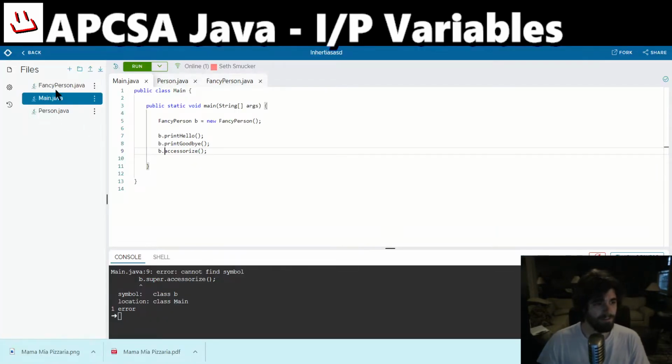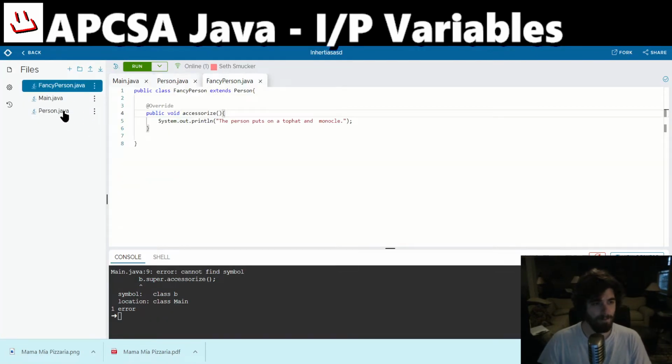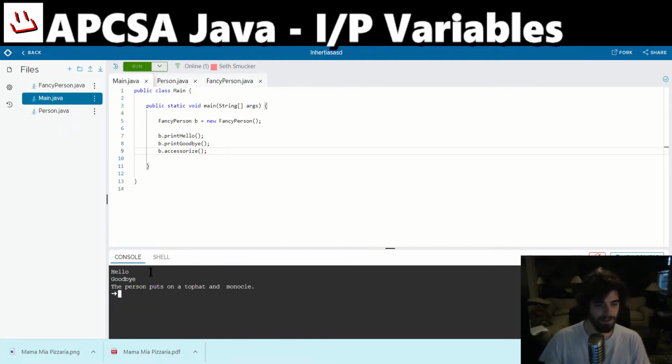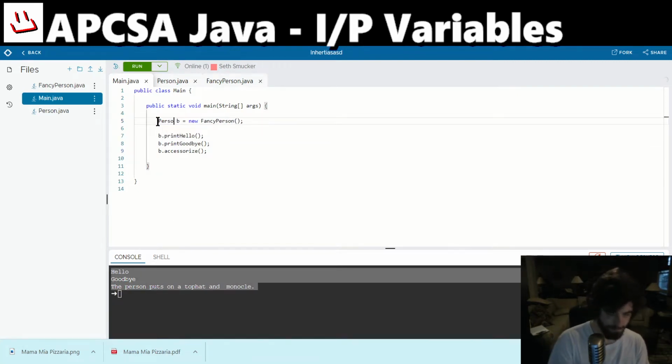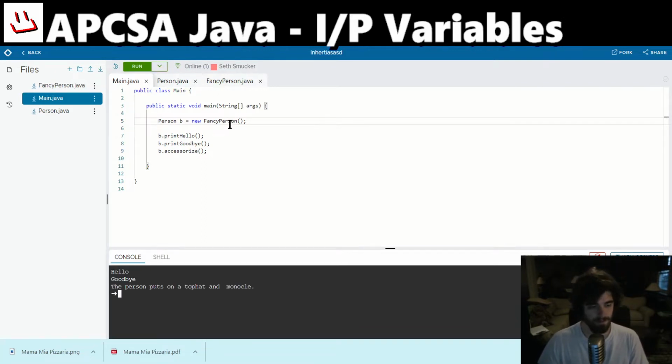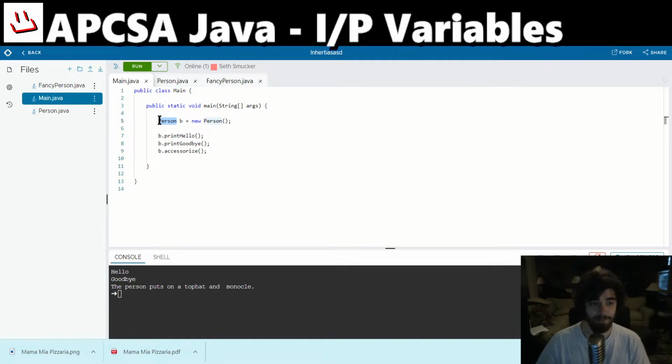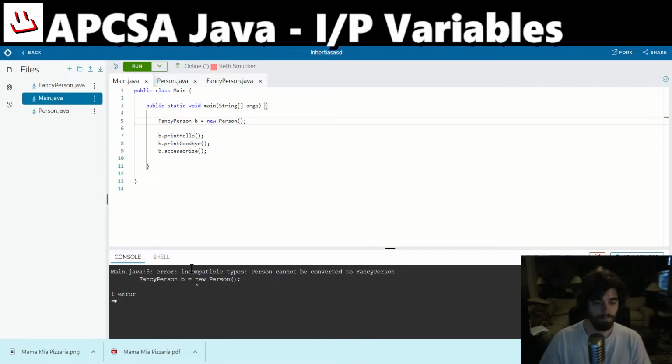Watch this. So I have person and fancy person. Fancy person extends person. So here, this will run. Hello, goodbye. The person puts on a top hat and monocle. I could change this to person, and it works just the same. It doesn't work the other way though. If you have a person, you cannot put that in a fancy person. Incompatible types. You can get more specific, but you can't get more general. Okay? So that's some cool stuff.